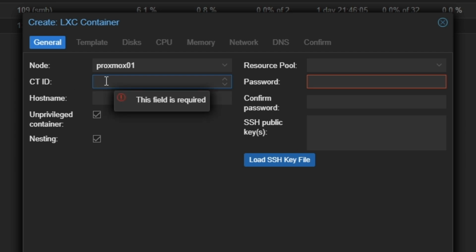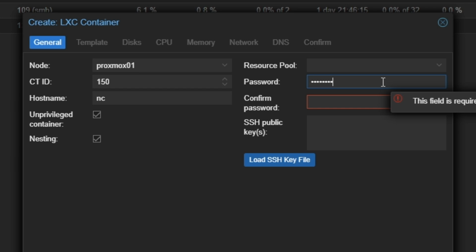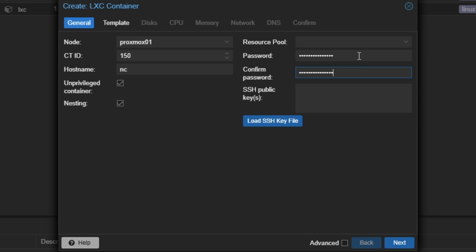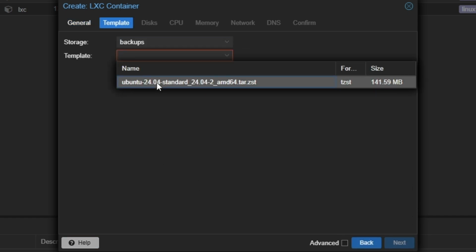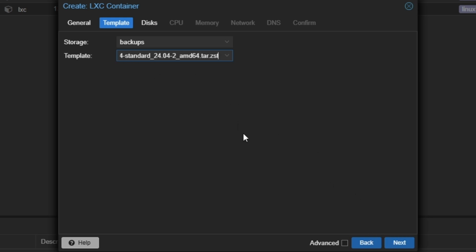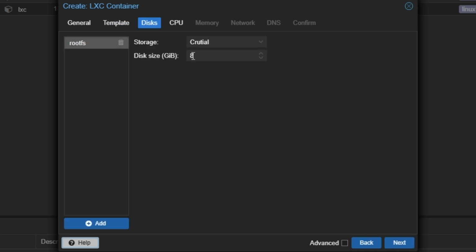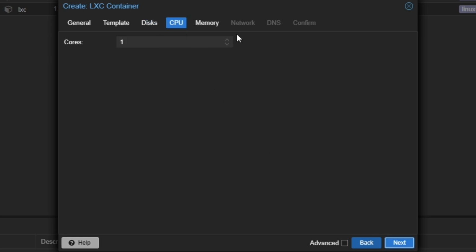But right now I'll quickly go ahead and create a container. I'm going to give it the name nc and the password for root, and then next is the selection of operating system. I'm going to use 24.04. Now I'm going to give it some disk space. Let's say 100 GB, 4 CPUs and 8 gigs of RAM.